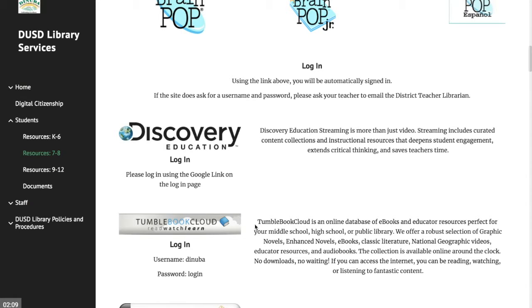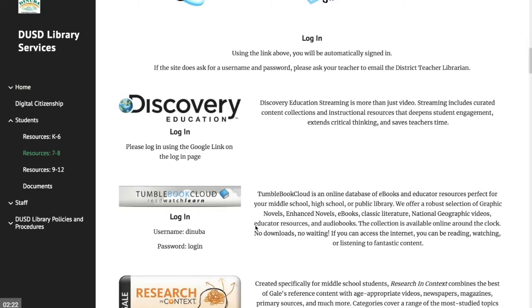Tumblebook Cloud is a great way for you to get some more reading in. This is where you can get ebooks from, and there's a lot to offer, from fiction and nonfiction to graphic novels. You may find something that you really enjoy and it's right at your fingertips.